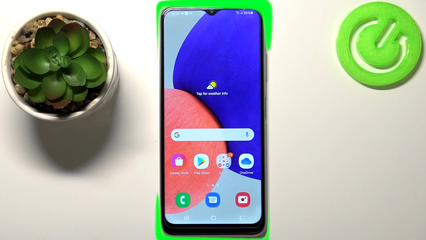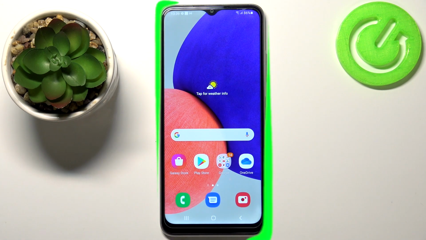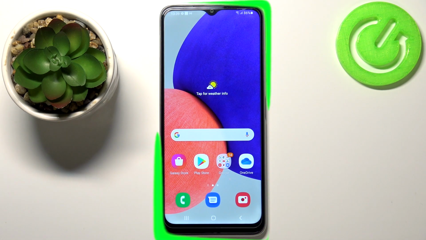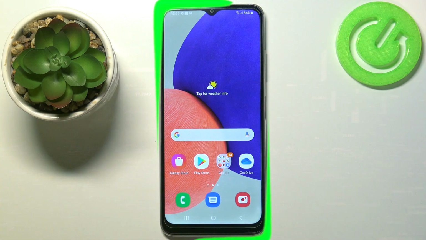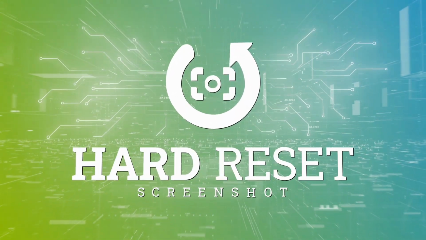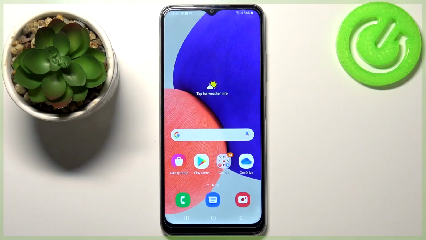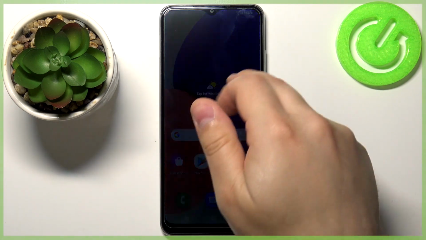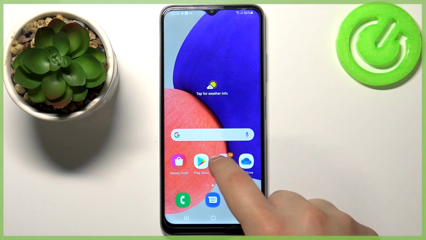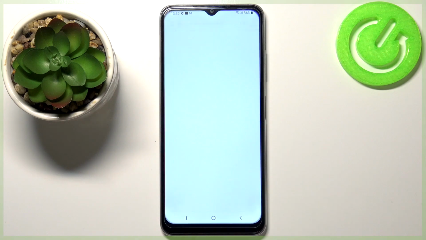Welcome! In front of me I have Samsung Galaxy F22 and I'm gonna show you how to take a screenshot on this device. First we need to go to the screen we want to capture. For example, I'm gonna open the Google Chrome browser.